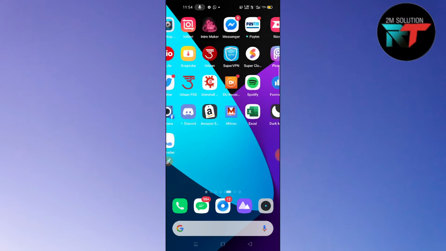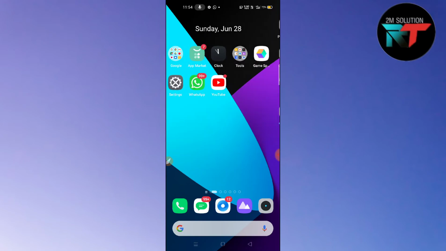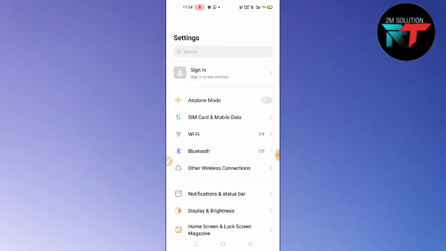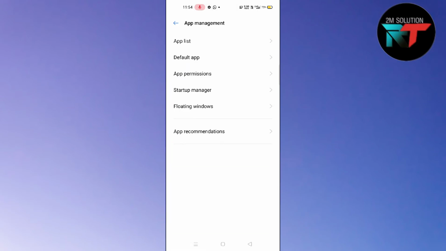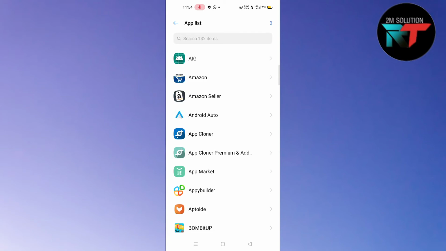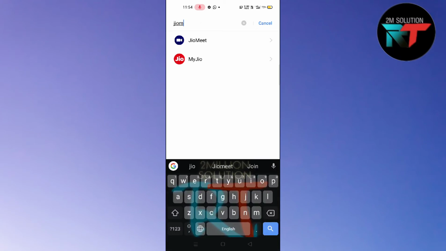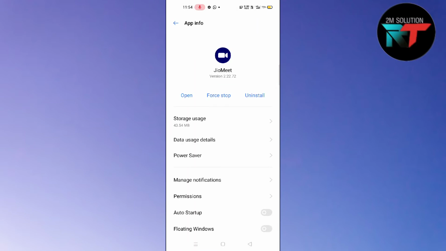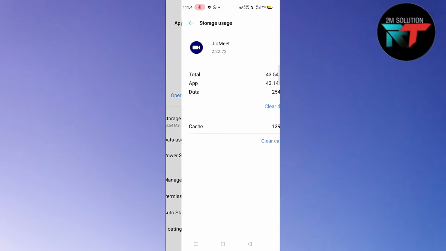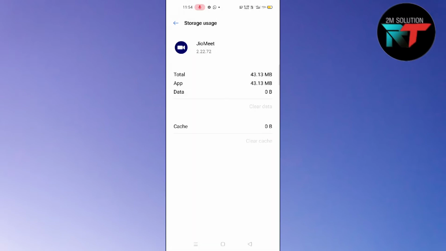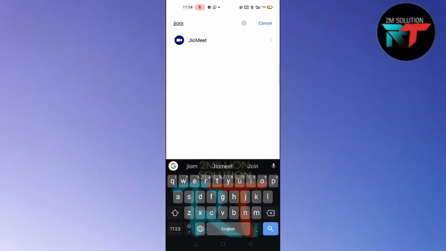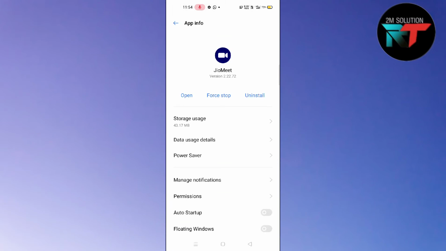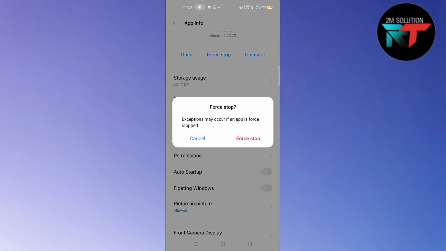And the third point, what you have to do here, it's very pretty simple. You just need to go to settings, and then after going to settings on your device, you have to go to apps management or installed apps, and then you have to go to the apps list. So now here just simply type Jiomeet. Here you can see this is the Jiomeet application. Just click on storage usage, and then you have to clear all the data here. After clearing all the data, you can go back, and again search for Jiomeet here, and then you have to force stop it also.